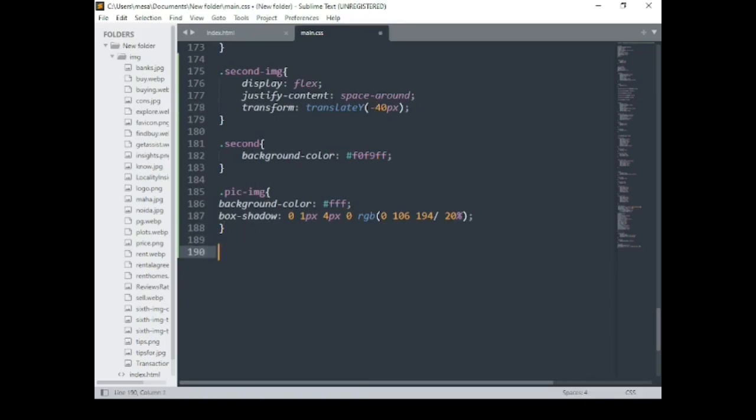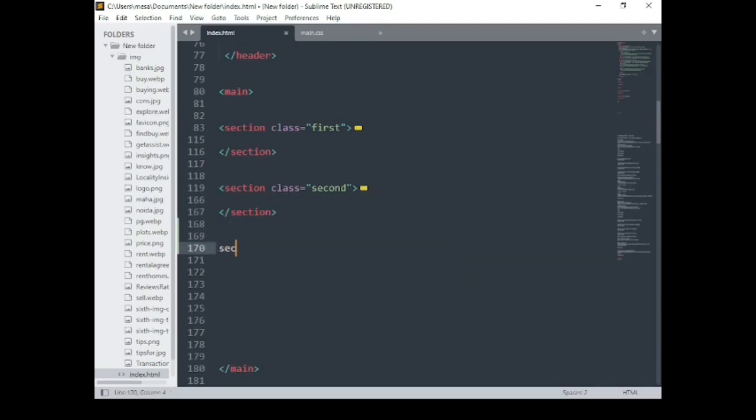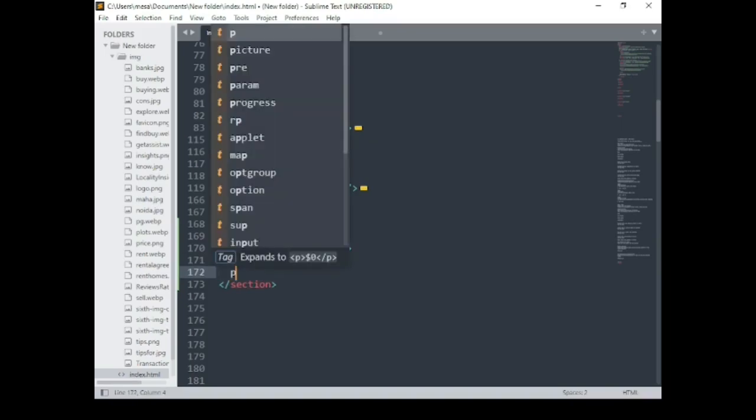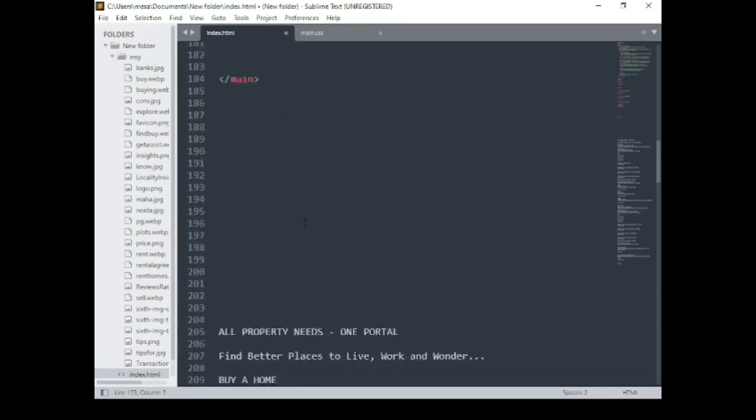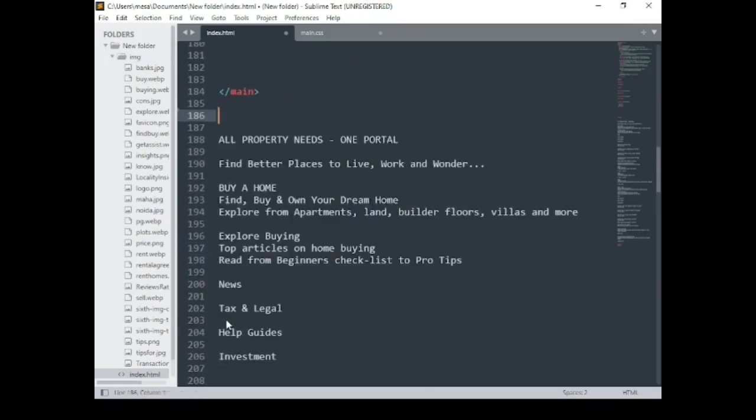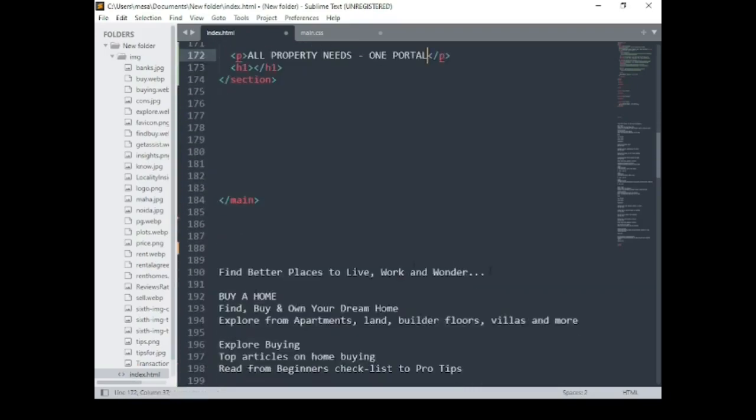Now we are going to style the third section inside our index file. So let me close this second section. Let me start off a section which I shall call third. The third section, I need the paragraph text as well as the H1 text. Before I drag the content that is supposed to go there, let me remove unnecessary spacing. So inside this is the text for the paragraph text, then this is the text for the H1.